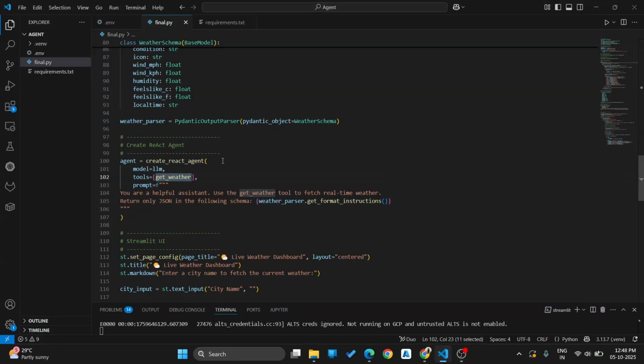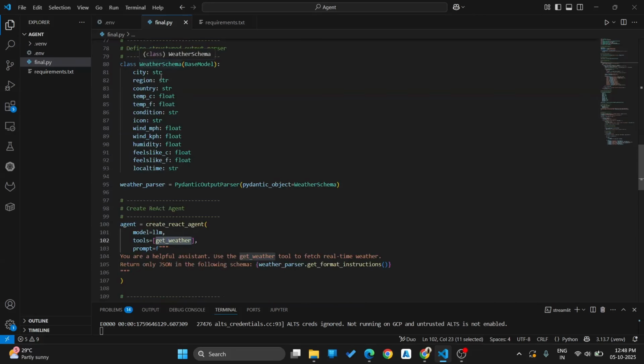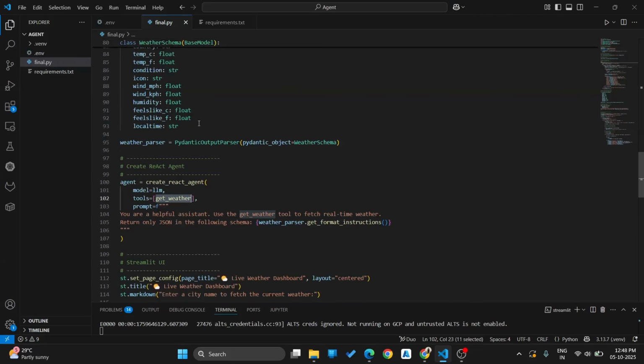Now comes the cool part. We create a React agent using LangGraph's create_react_agent functionality. React stands for reason plus act. The agent first reasons about what to do, then acts by calling the right tool. We pass in our Gemini model, which we had stored in llm, and we also pass our getWeather tool. Then we also have a prompt which says that you are a helpful assistant, use the getWeather tool to fetch real-time weather and only return in JSON format in the following schema. Basically, using the schema which we had defined previously using Pydantic. This combination makes the model act like an intelligent orchestrator, deciding when to call the API and how to interpret the results.